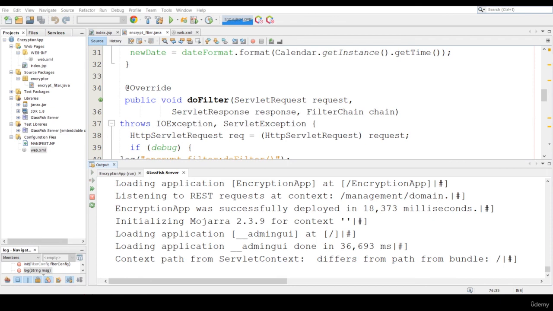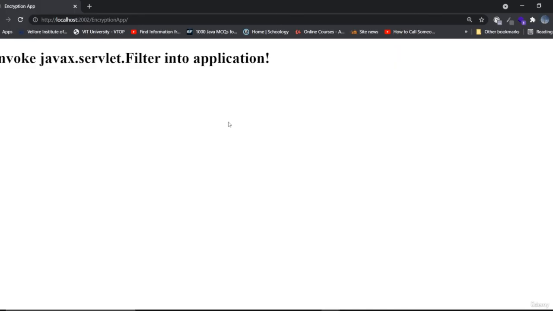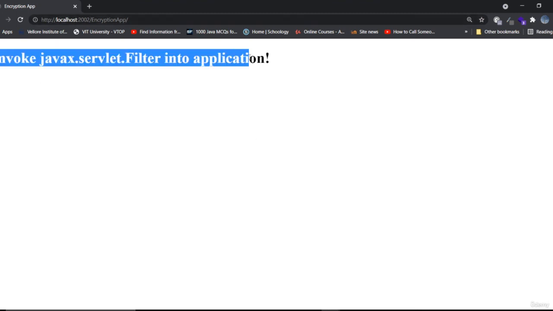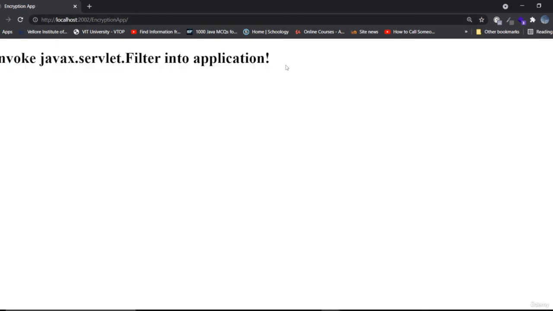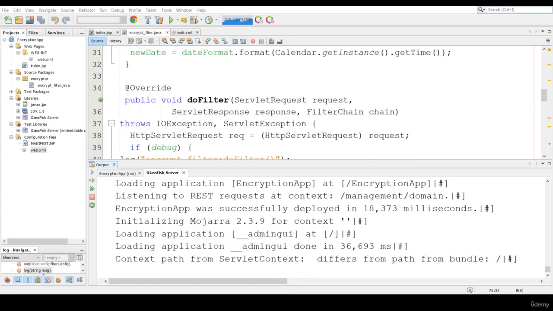Now wait a minute, and I understood. Okay, now you can check our encryption app is working. Invoke into the application. So we invoke this part. In the further part, I'm going to create one XML and everything, index and everything, later. Hope you understand. Thank you.